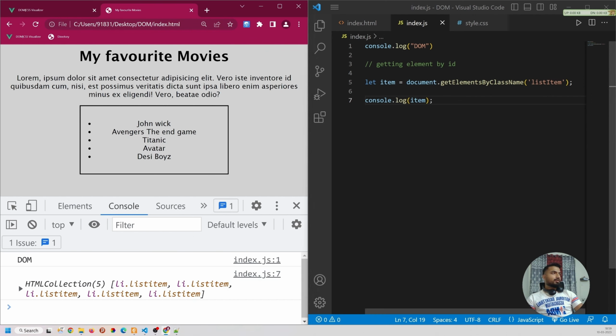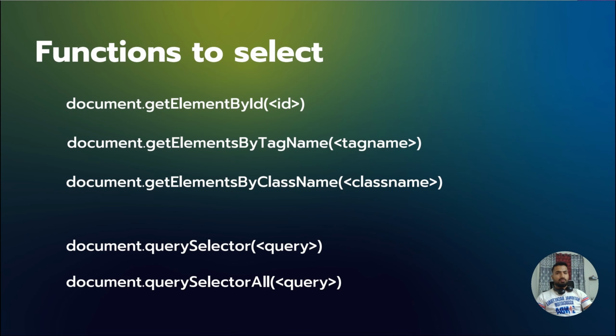So this is how we are going to select the HTML elements, right? These are some of the functions. There are many other functions, right? There is getElementsByName as well. Okay, and right now we have the function, right? We have the element, but what's next? Are there any other ways through which we can grab it? So there are two other functions, which is document.querySelector and document.querySelectorAll.